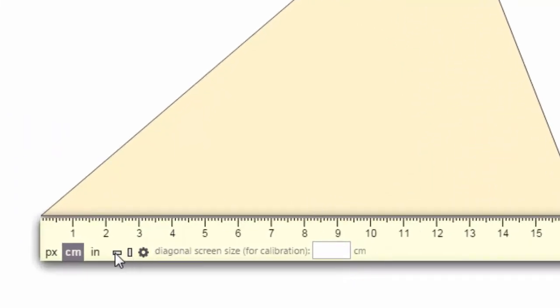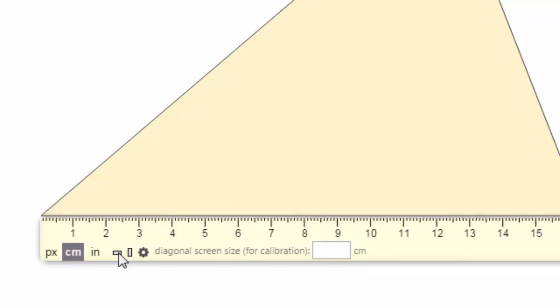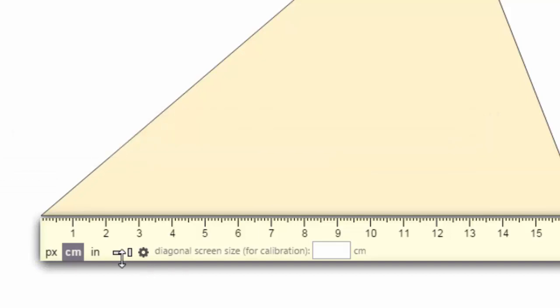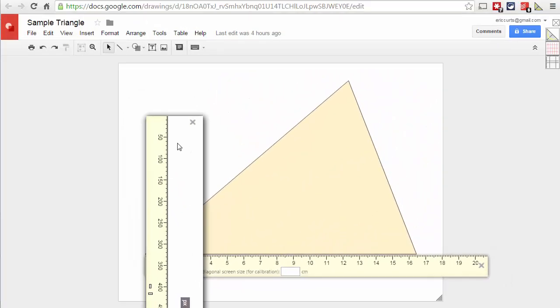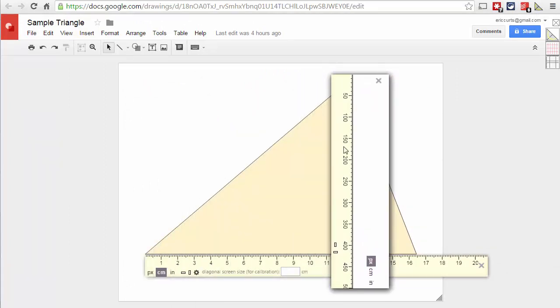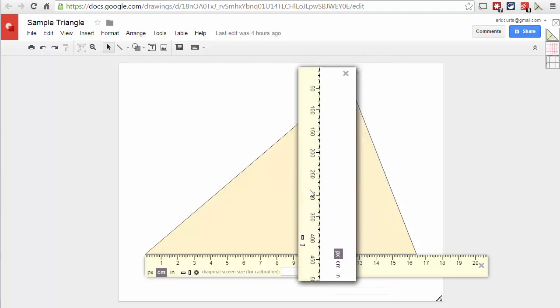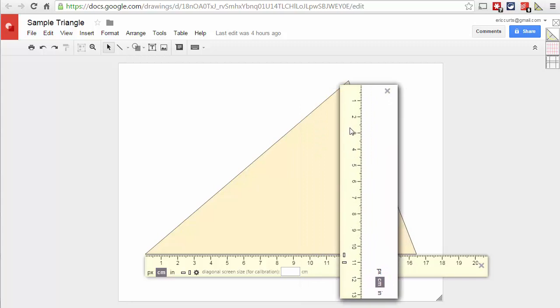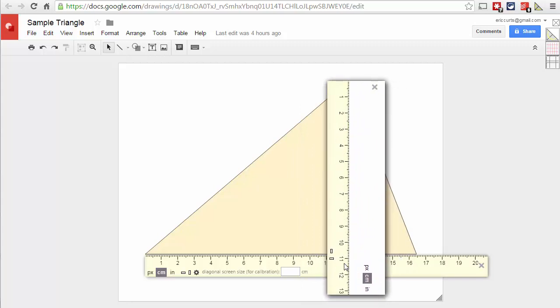If I want more than one ruler up, I can just click here. There's another horizontal ruler that just gives me a second one that I can pop up and use if I want to. Or if I want a vertical one, I can click on the icon for the vertical ruler, and here comes the vertical ruler as well. And we'll switch that over to centimeters. Maybe we will. Give me a second to get it there. There we go. And then I can go ahead and line that up with the top of my triangle and then go ahead and shrink that up to the right size so I can measure the height as well as the base of that triangle.